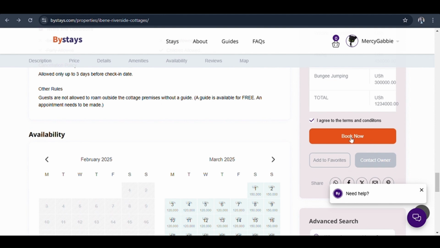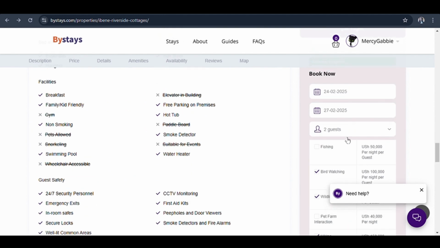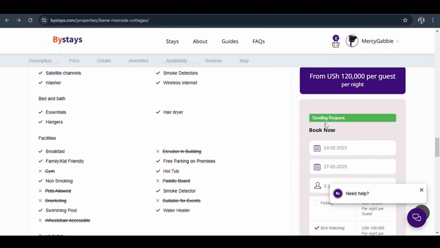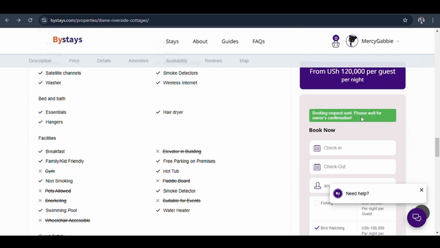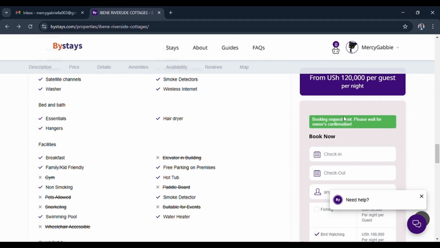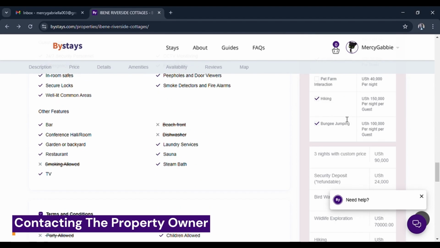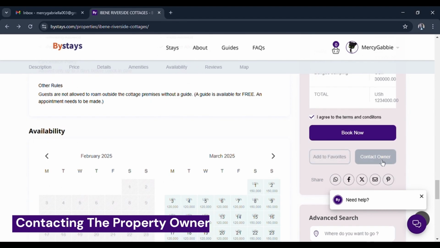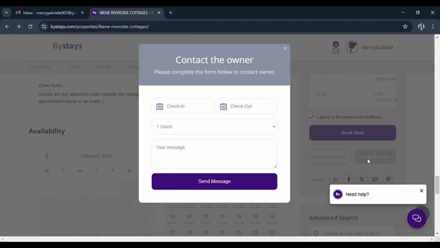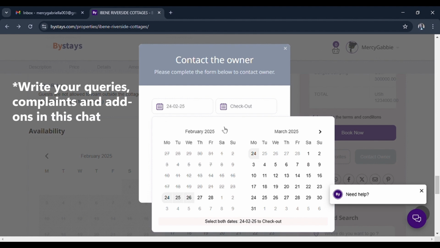Always agree to terms and conditions. We shall book the listing and we await the owner's confirmation. But because we have a grievance, we shall also contact the owner. What you can do is contact the owner before booking in case they have another policy.